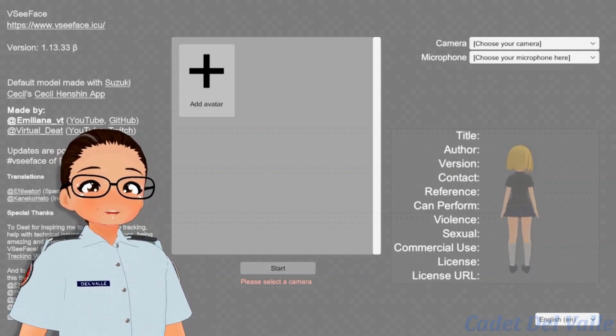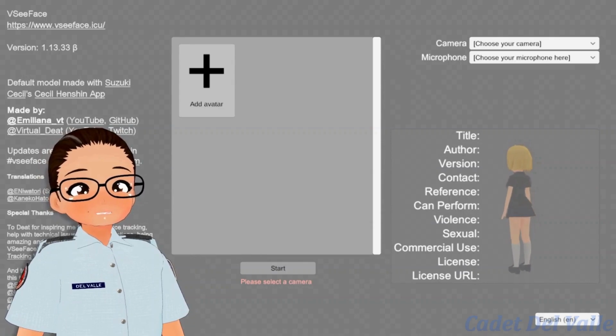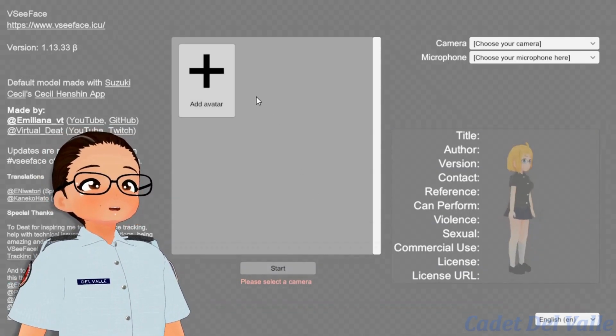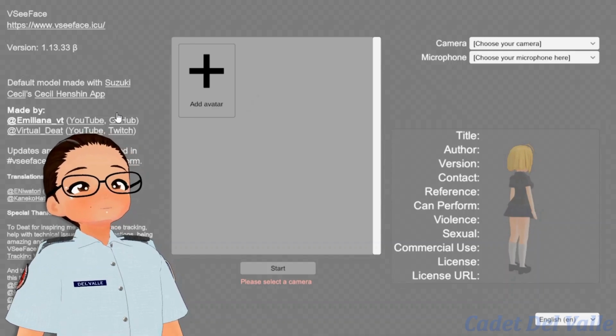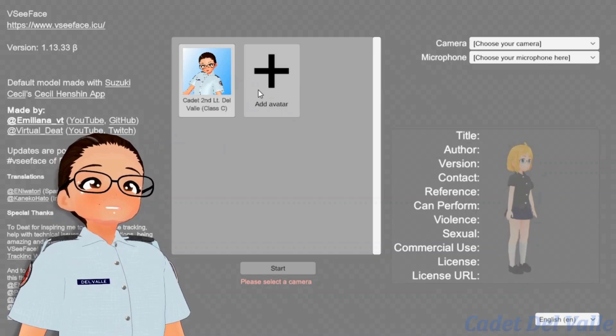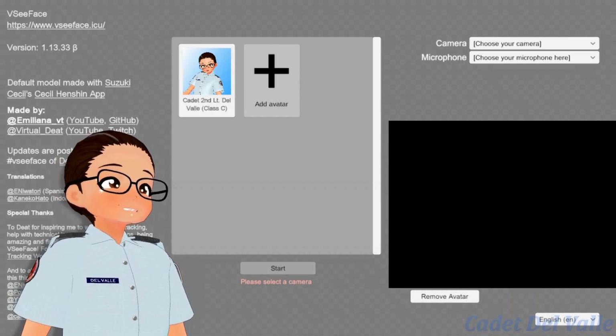Well, for PMX models, you do have to use more plugins, which I will send a video about on how to convert PMX to VRM. Now, let's click on avatar. And I will add my avatar. And you see here, there's my avatar, and you click on it, and there you go. You have all of the information here.